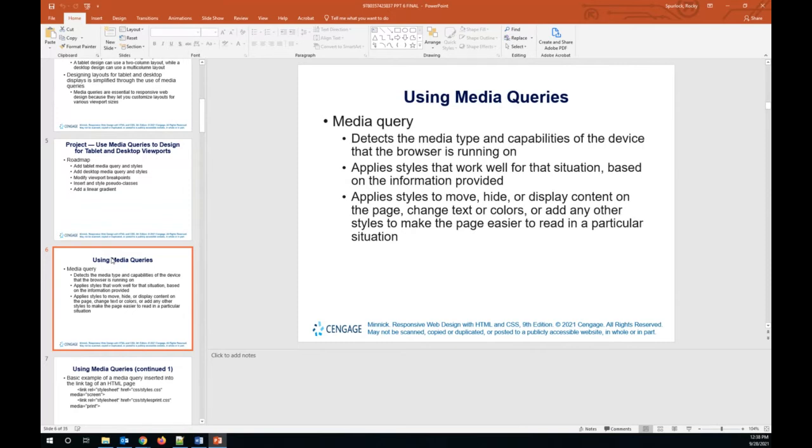All right, so the responsive web design principles, these are applied to a website. You can do this by editing the site style sheet so that we include media queries that will apply styles that are specific to tablet and desktop viewports. Media queries are inserted to detect a tablet size viewport or a desktop size viewport. So they detect the media type and the capabilities of the devices the browser is running on. From there, they will look and say, okay, this is the size of the device.